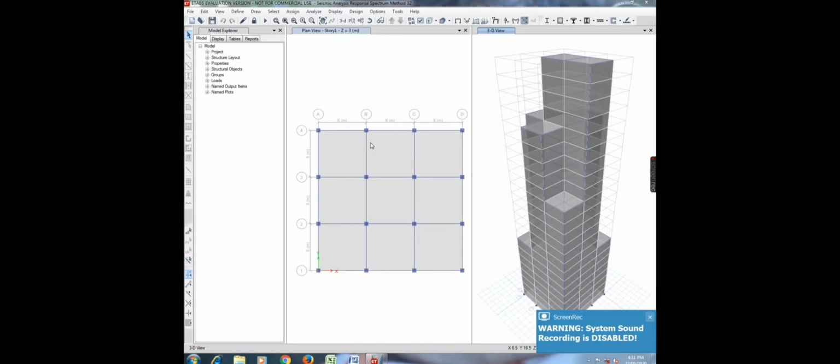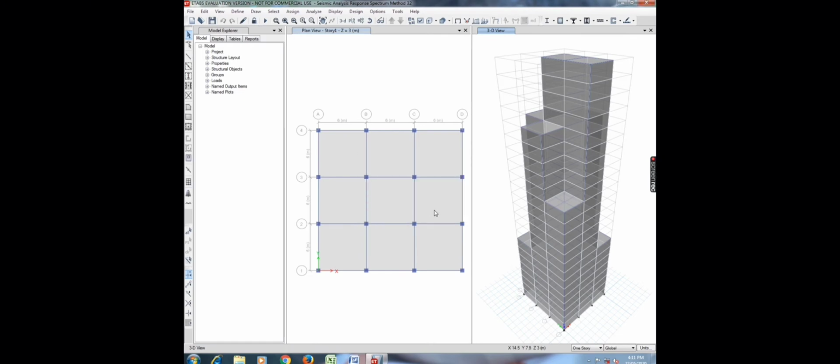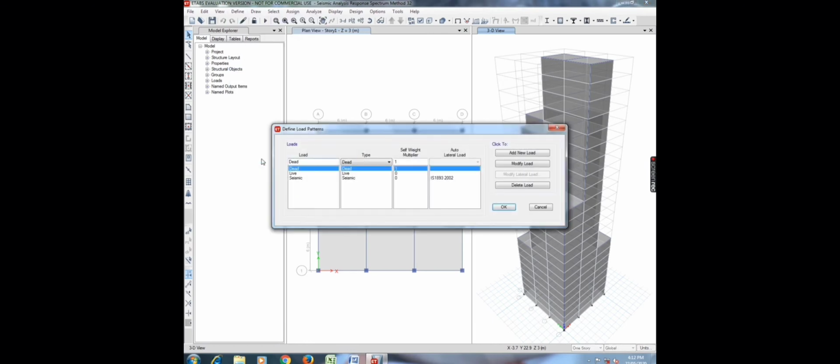Now we will analyze by the response spectrum method. It is locked now, so unlock the model first. Now we see the response spectrum function which we have added as per the IS 1893 code book. Before adding the response spectrum function, ensure that we have added the seismic load. To check that, go to the Define menu and select the Load Pattern option. Here we can see that the seismic load has been added.